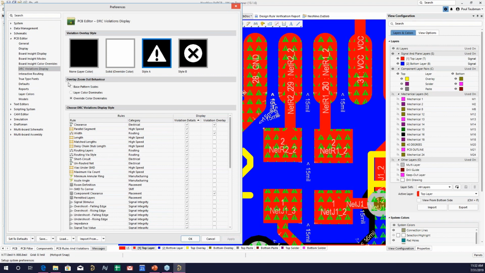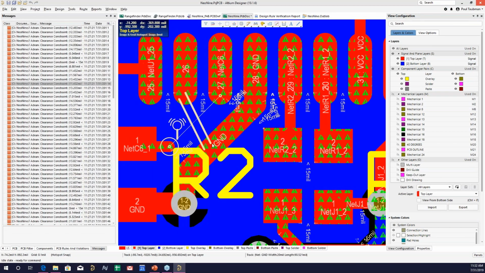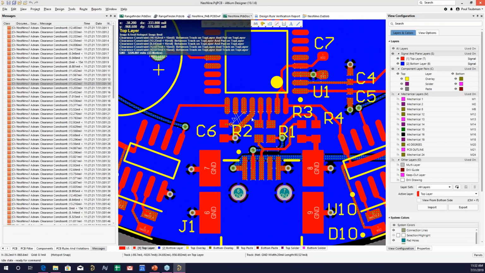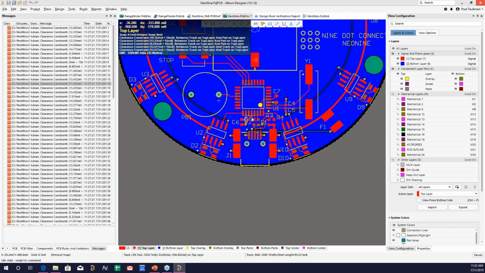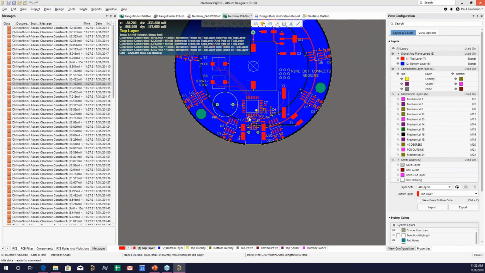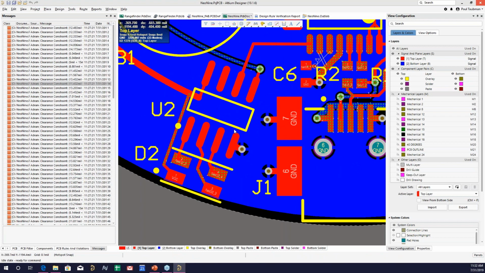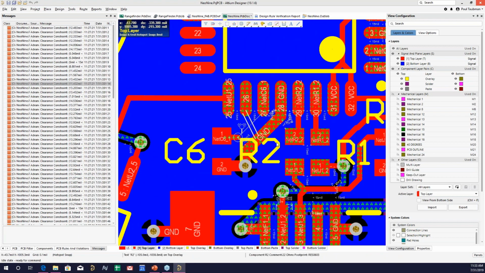What these are doing here, what's called the overlay zoom out behavior, is how is this going to look as I zoom out? So for the base pattern scales, literally these things will scale because they'll get smaller and smaller, and I'll have to press OK to demonstrate this. So as I scroll out, you can see that the little exclamation point in the triangle is getting smaller and smaller. In fact, you can't even really tell that there are errors here. But then you zoom in, and voila, you see your errors.